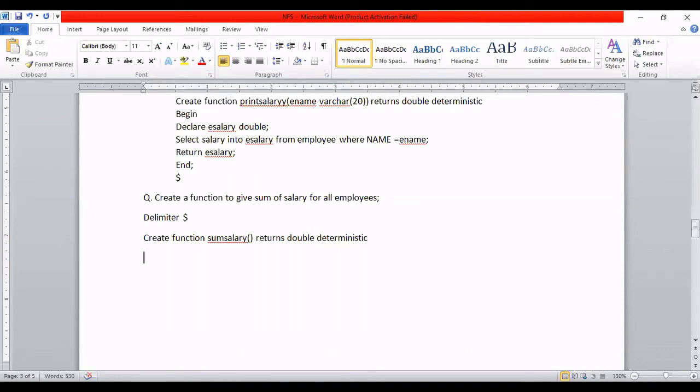Then you start begin. Then what will we write? You need to declare sum_salary double. Then what will we add? You will select sum(salary) into sum_salary. This is a variable. From employee. That is enough.